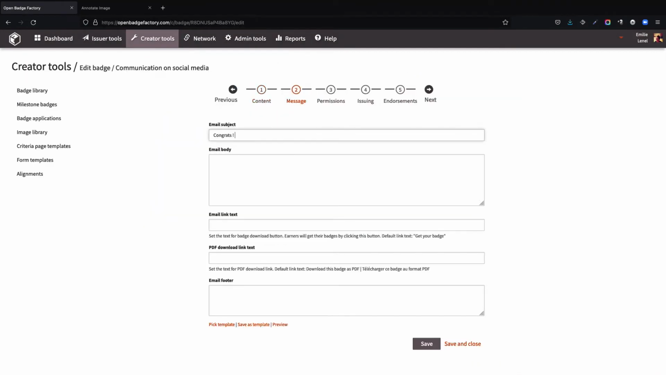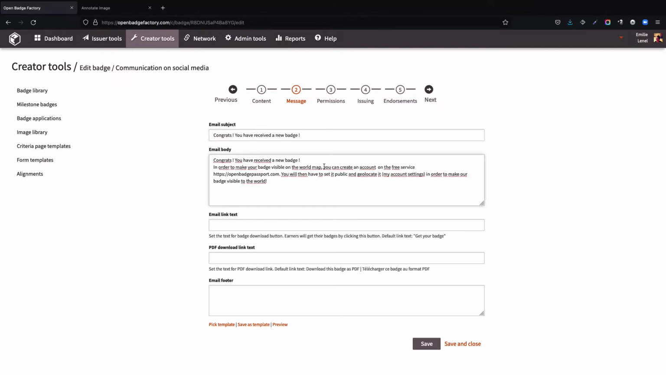Now, let's handle the second step: message. Once a badge is issued, it comes with a message addressed to its beneficiaries. The message is to be configured in advance. We will here configure which message the beneficiaries are to receive when the badge is issued to them.